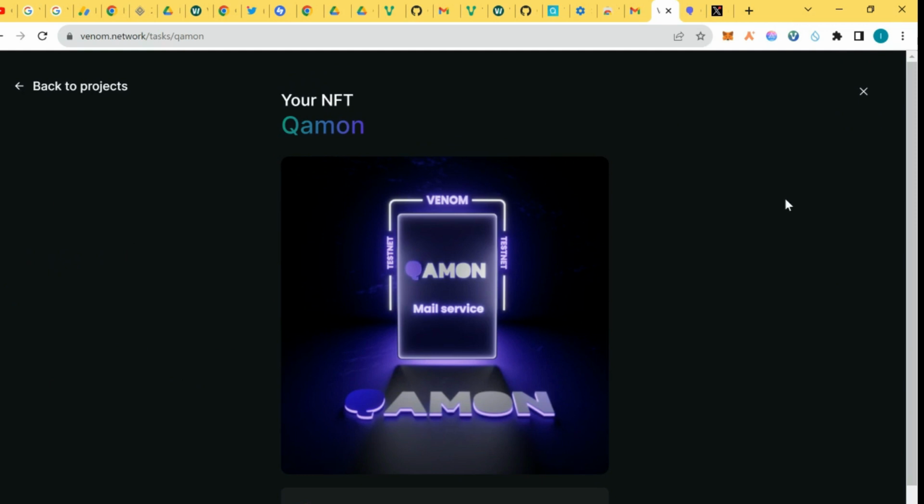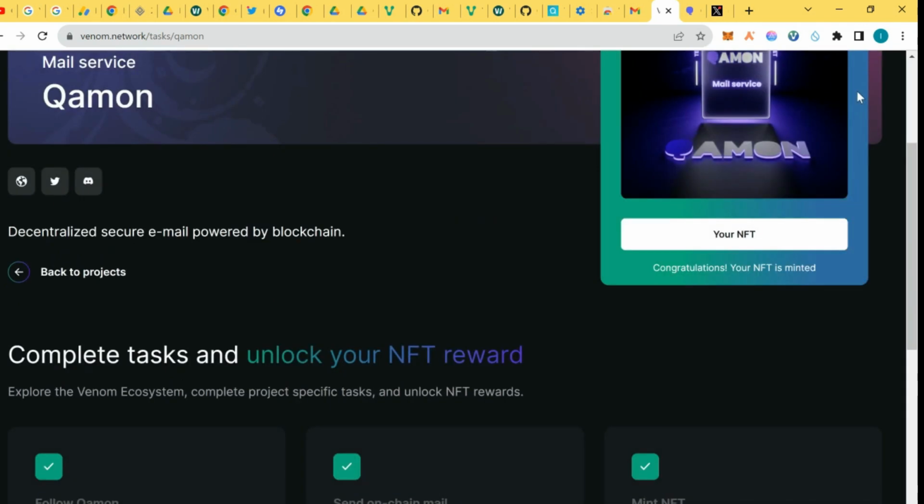So that's it for the Venom task QAMON, which is a decentralized blockchain email system that allows you to send email to one another using your wallet while remaining anonymous, which is the main aim of blockchain decentralization.